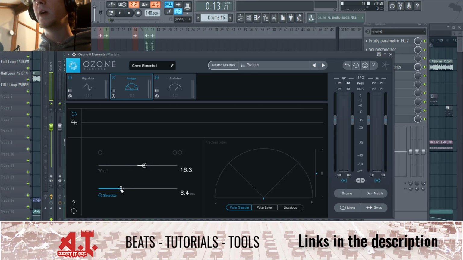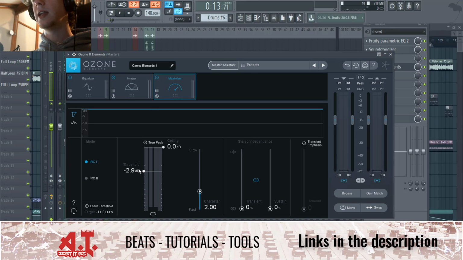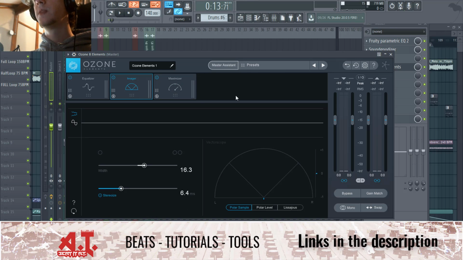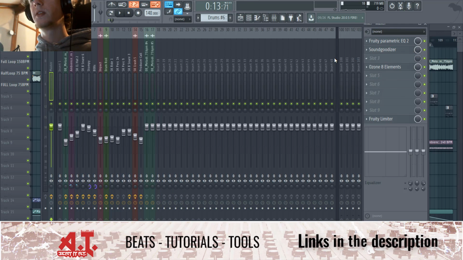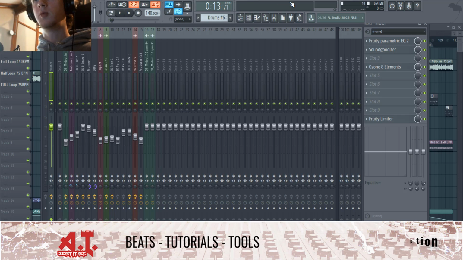So I did some width and stereoize, and then I did a maximizer, a little bit of a threshold. So some easy stuff. That's all I really needed. I didn't even do too much imaging, just a bit, to create more space, and then the maximizing is going to crunch down that mix. That's what's going to give us that compact sound.